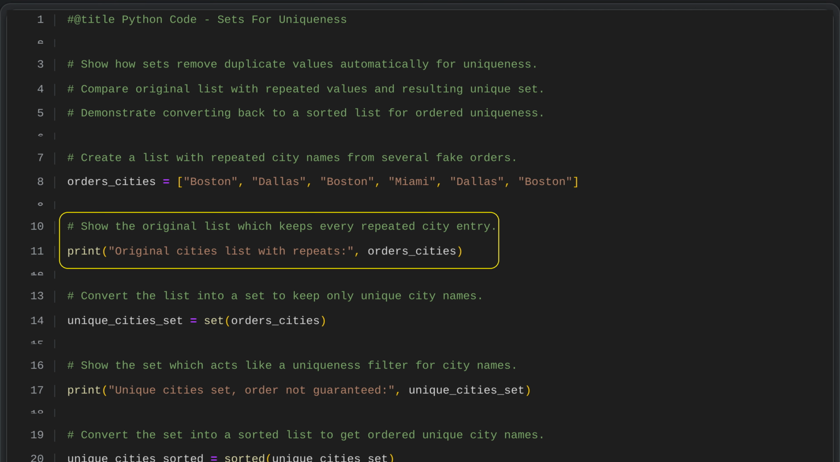By printing this full list, we can clearly see which city names are repeated. This prepares us to demonstrate how to remove duplicates and create a list of unique city names in the following steps.